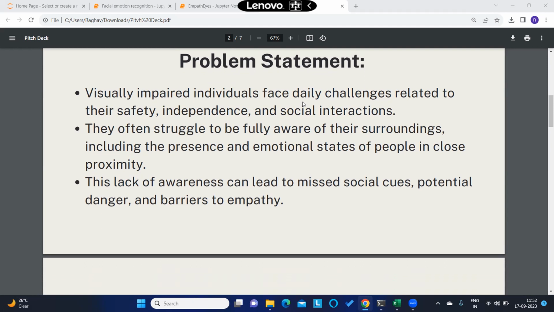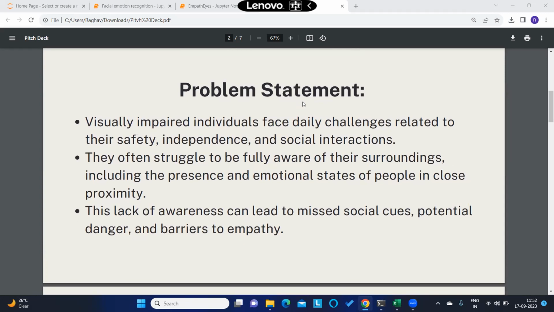Now, we've come up with a solution where visually impaired people can interact with humans in such a way that if they come across a human, since they're not able to see their face, they can recognize the emotion that the human is portraying or displaying, even without seeing them, with the help of this prototype device that we've developed using a Pygame interface.